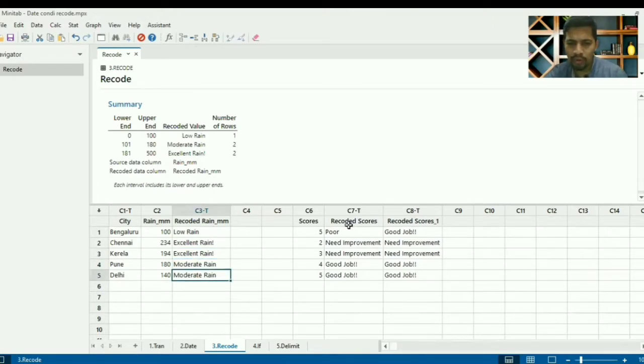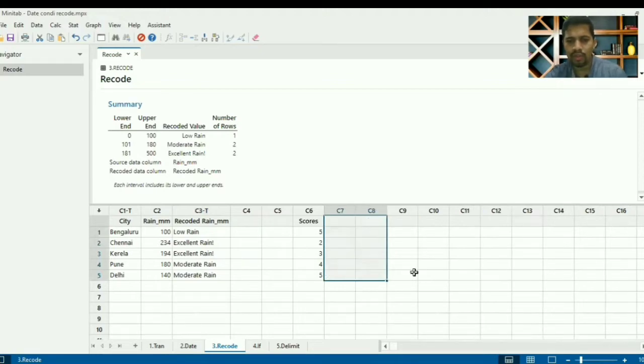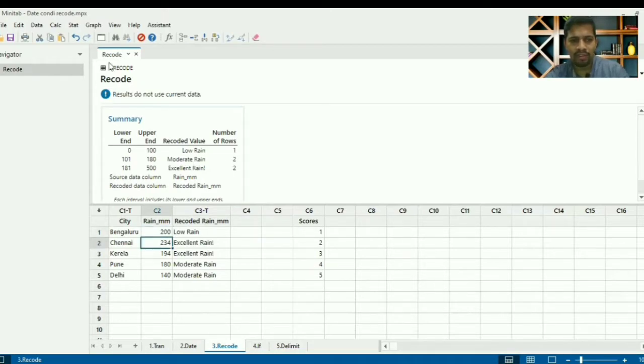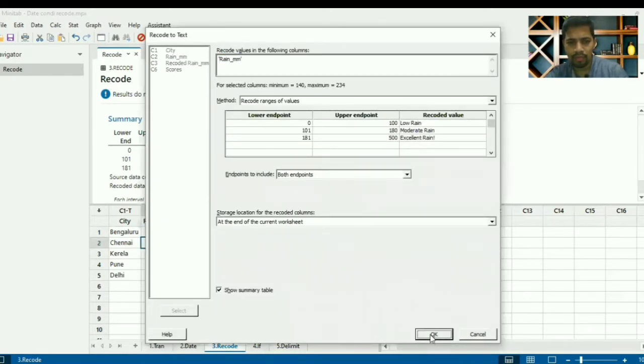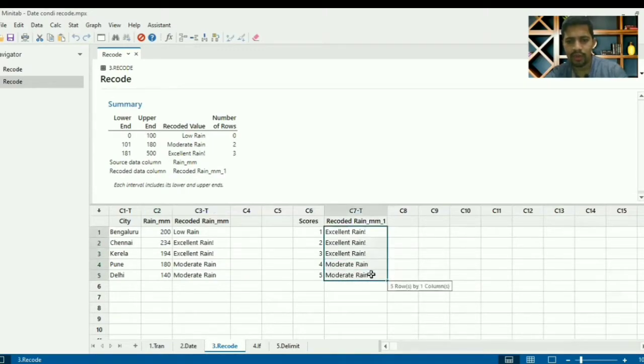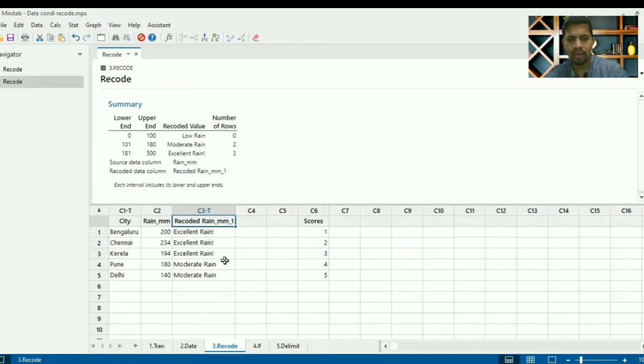The same thing I wanted to do for the score also. Let's say I have in score 1, 2, 3, 4, 5, or even if I wanted to change the value. Let's say Bangalore has got a good rain, let's say 200. If I change it, you can see all these values change, because it is keeping the value in the last column. You can just cut this value, keep it here, no problem.